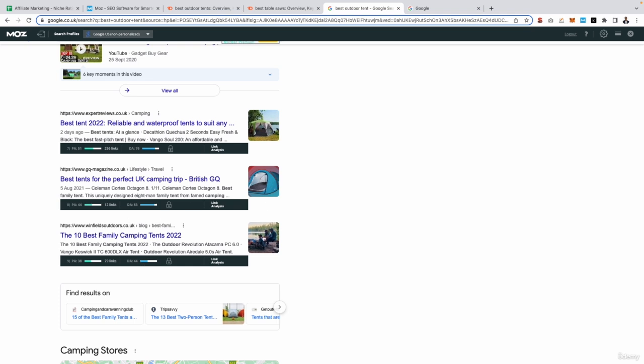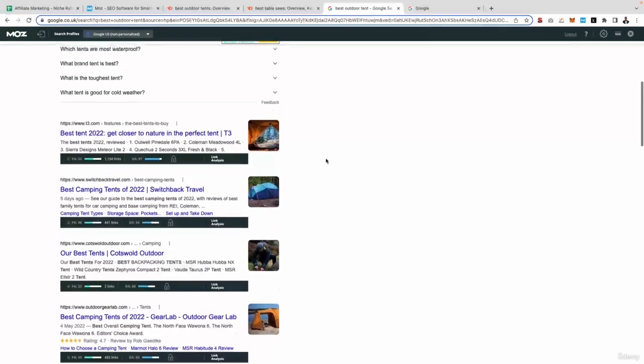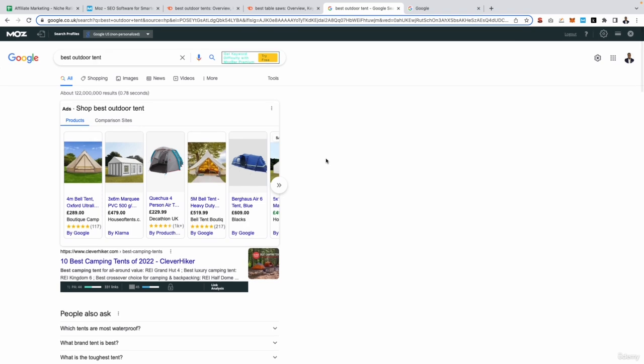So already I can see that all the websites on page 1 for the keyword that we want to target are really authoritative websites. So we are going to struggle to rank on page 1 of Google if we decide to target the best outdoor tent niche. Now, if you're really set on this niche and you just want to figure out if it works, you can go for other keyword variations as well.